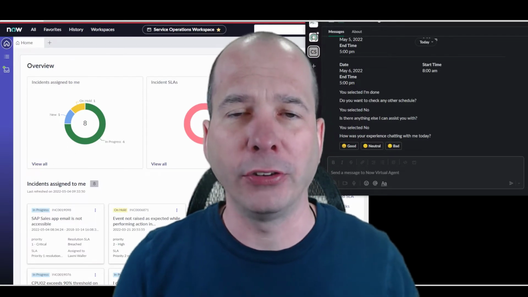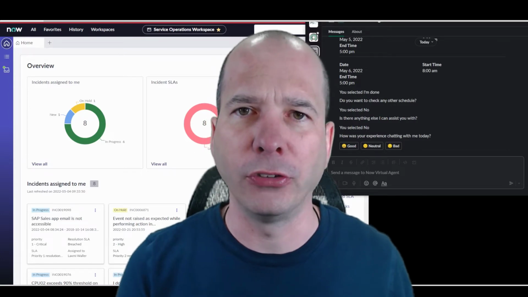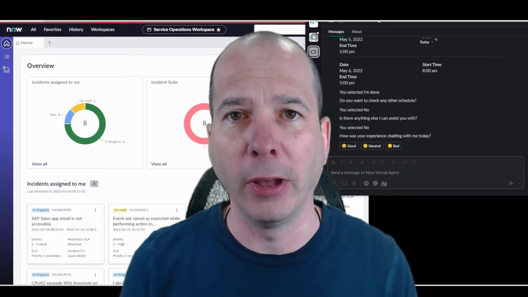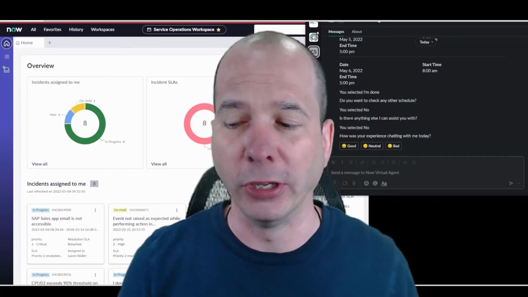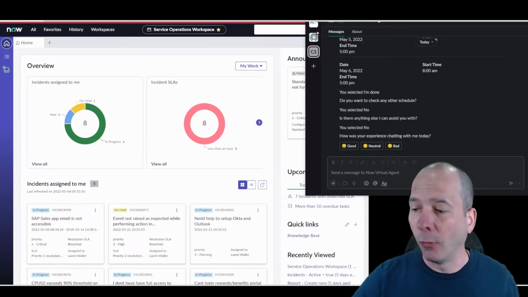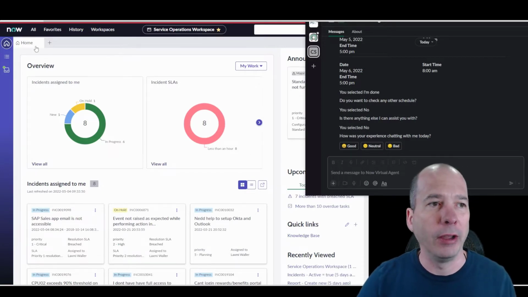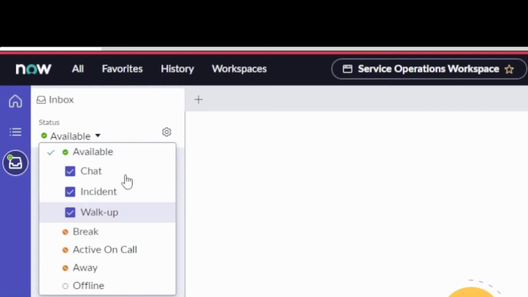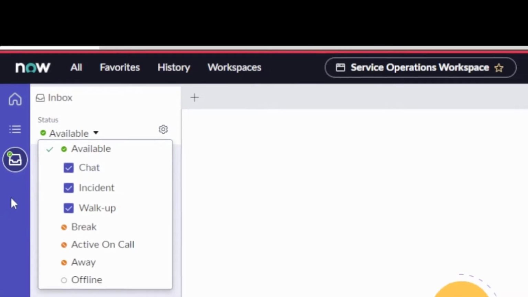So I've got a scenario here where I've got an agent in the Service Operations Workspace, and I've got a user inside of Slack needing some help, and they're going to engage the virtual agent, and we're going to escalate to an actual live agent. So what I did first is I made sure that as my IT agent that I made myself available. So in that workspace, you can go to the inbox and set which channels that you're available to be contacted on. So we took care of that.